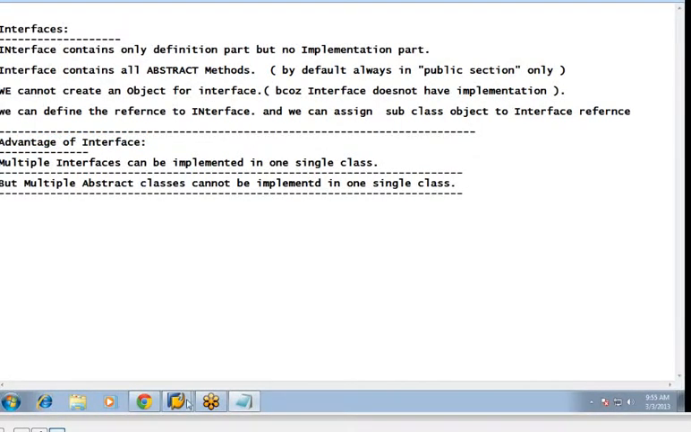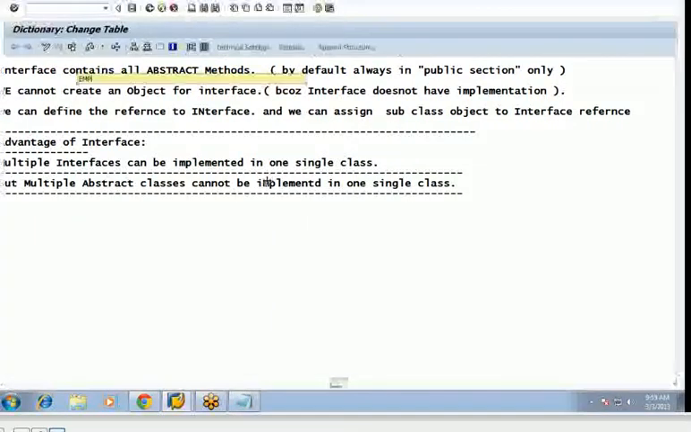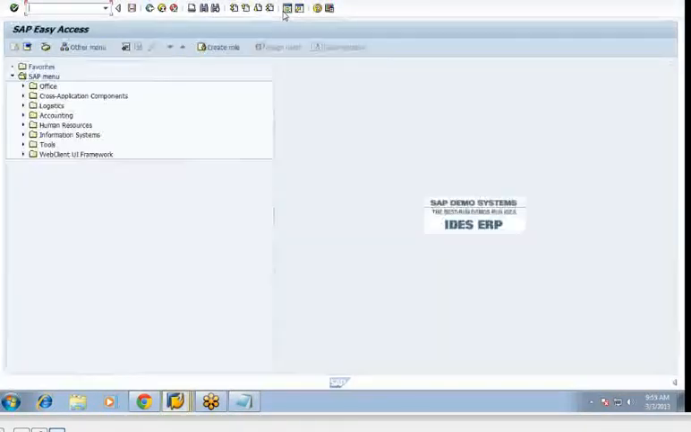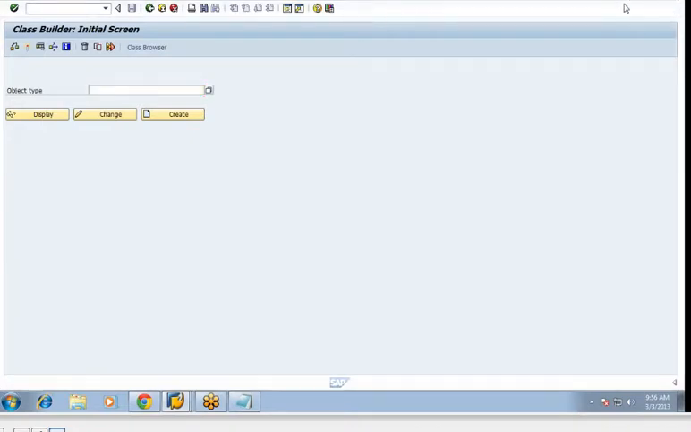Okay, what I'll try to do is create one interface here. I'm going to SE24. So in SE24 we can create an interface, something like ZIF underscore something. I'm providing the interface.